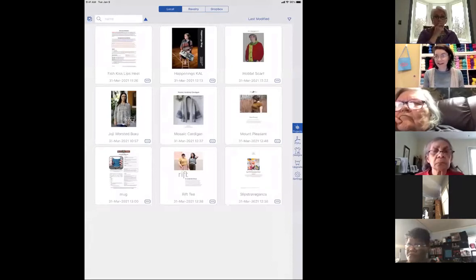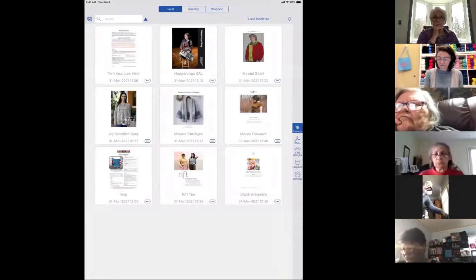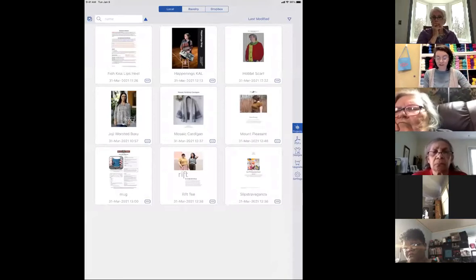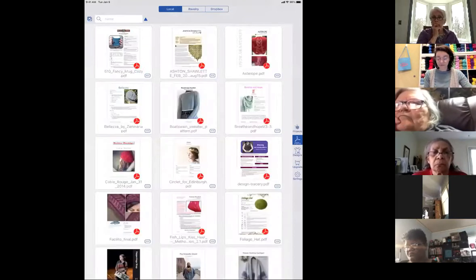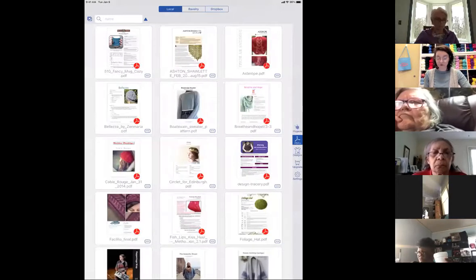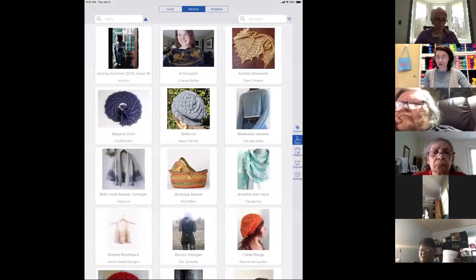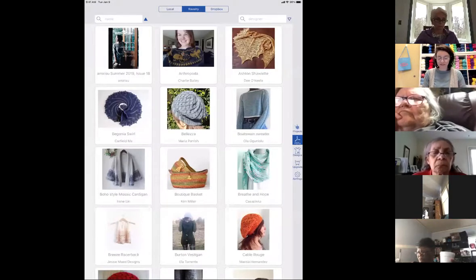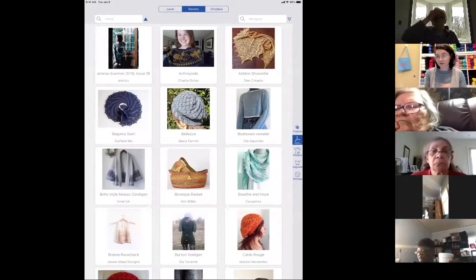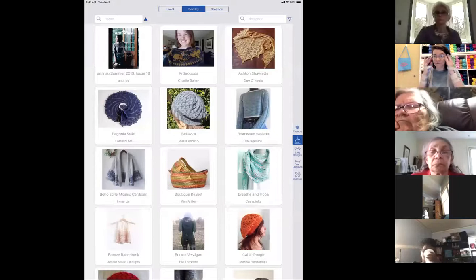Run differently. And so what you need to do before you start a project is download it onto this local part for the PDFs. For projects, there's only local. For PDFs, there's local, Ravelry, and Dropbox. Let's say, and I'll show how to open it through this one, and then I'll also show you how to open it through a file.